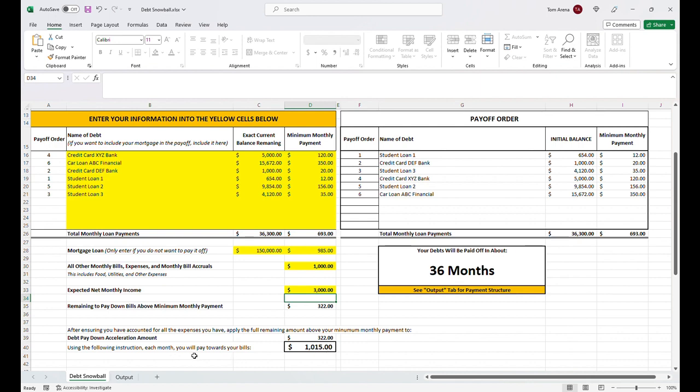Okay. And as you see, the calculation has already made a change here, and it says your debts will be paid off in about 36 months. See Output tab for payment structure. So what this is going to do is it's going to actually tell you what your running balance is going to be on each of these 6 loans and how much you're paying on each of these loans each month in order to create that debt snowball.